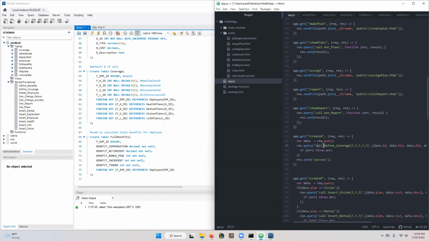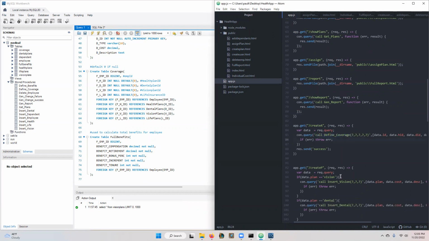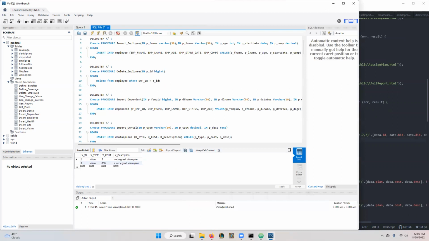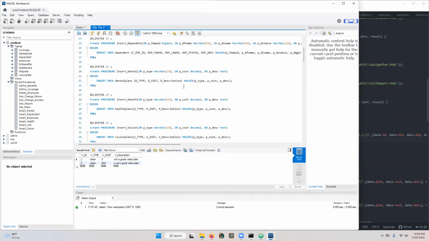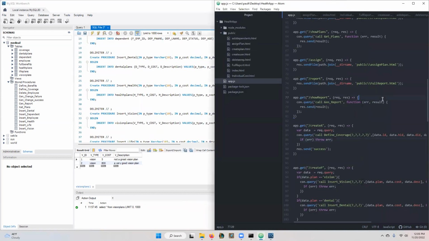All of these, as you can see here, call define coverage, call insert vision, insert dental. All of these are run off of predefined stored procedures, which you can see have all been defined here. And they all take a different number of variables to be able to insert into the tables. The nice thing about doing it this way is that you pretty much prevent SQL injection, which can be a major problem if you do inline SQL. So by doing this, it doesn't matter what they put into those. It's always going to do it correctly and try to run those.